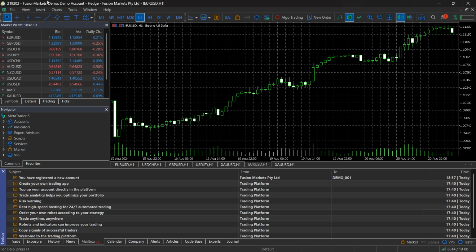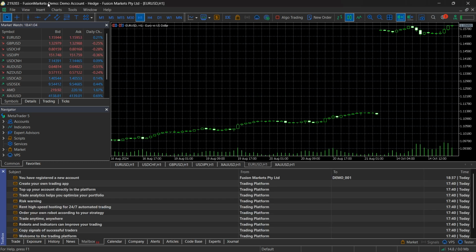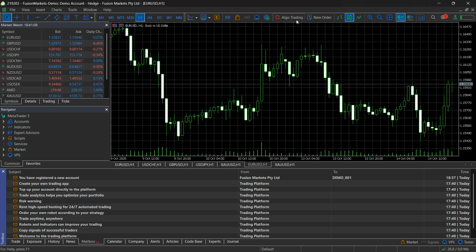And there we go. As you can see up top, I'm now connected to the Fusion Markets demo account here on MT5. So that's how we can do it.